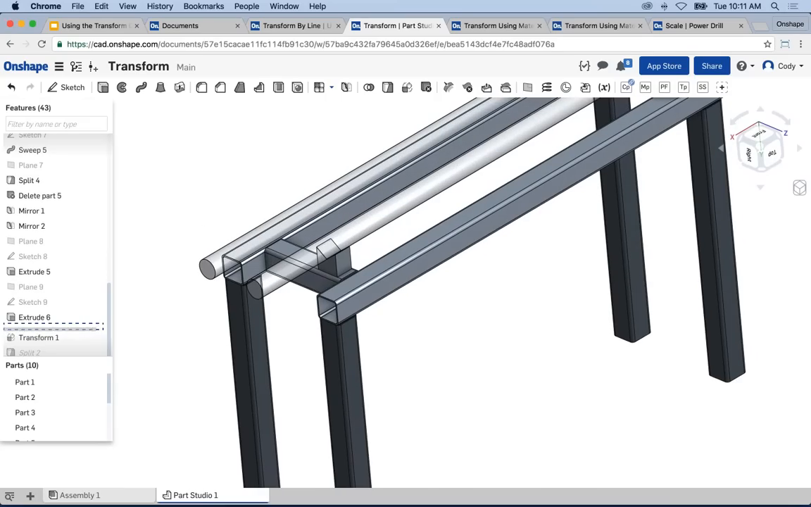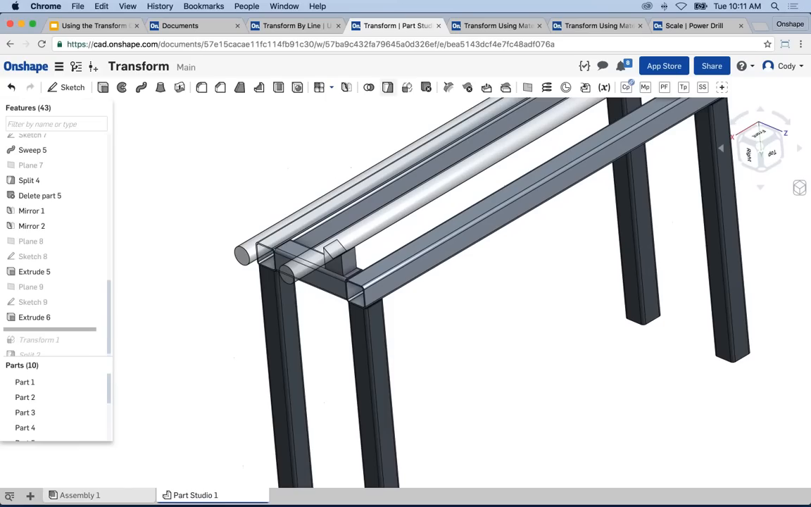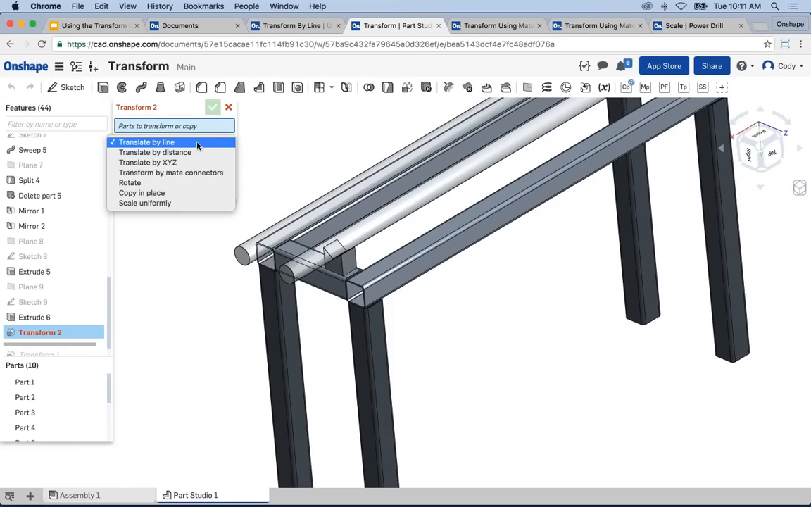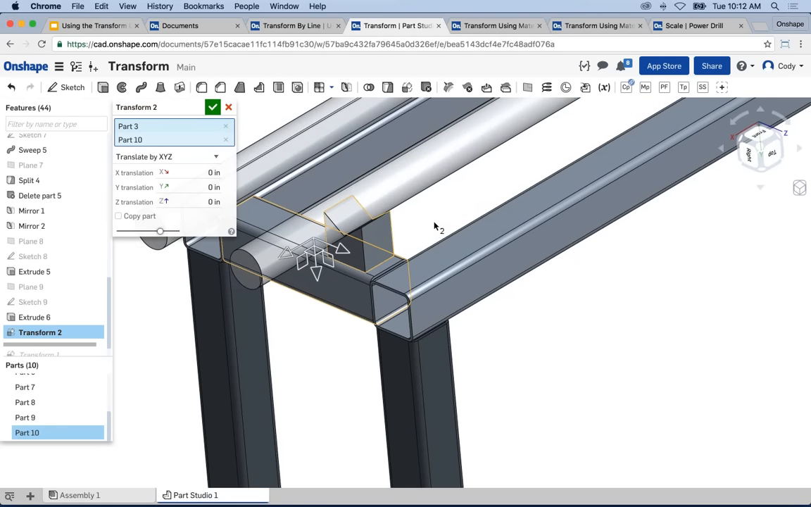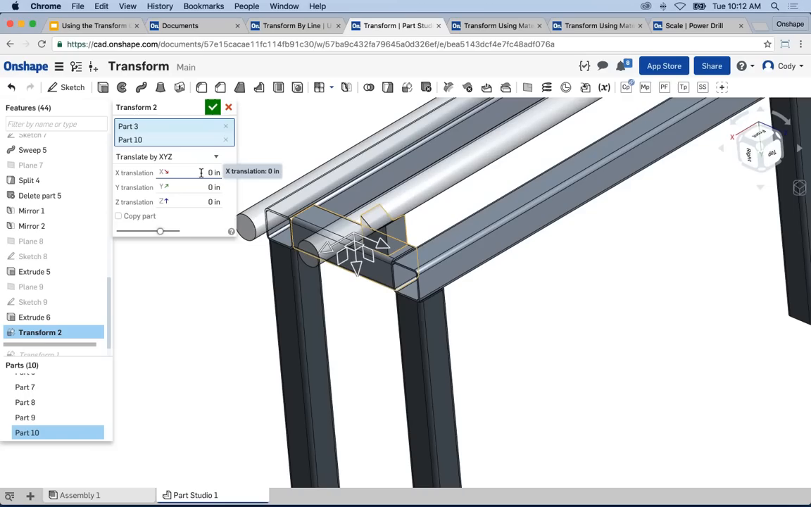Now, that's one method for accomplishing this. Another technique that you could use is the option just below that, which is translate by XYZ. And this allows you to transform parts based on XYZ positions. And so very simple, translate by XYZ. Again, select the parts that you want to transform. Then just set the X, Y, and Z amount of translation. So the amount of distance that you want.